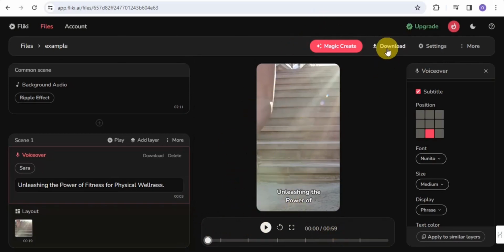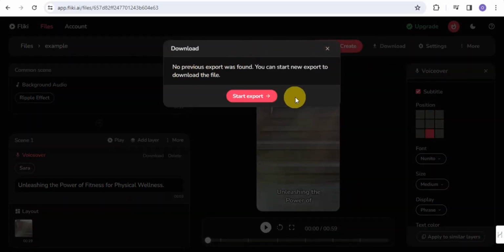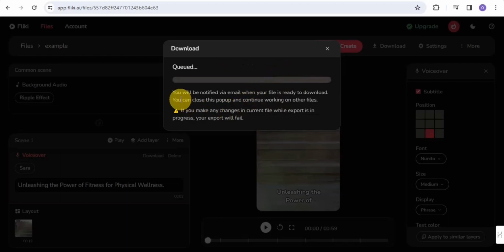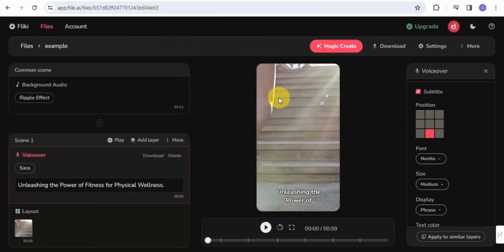So all you want to do is to go onto the download button, you download this, you start exporting your video. You want to simply just export your video, and you will be notified via email when your file is ready to download. So you can easily close this pop-up and continue working on other files right there. So guys, this is how you can actually create viral TikTok videos by just giving this a prompt right here, and it's going to create an awesome video for you.